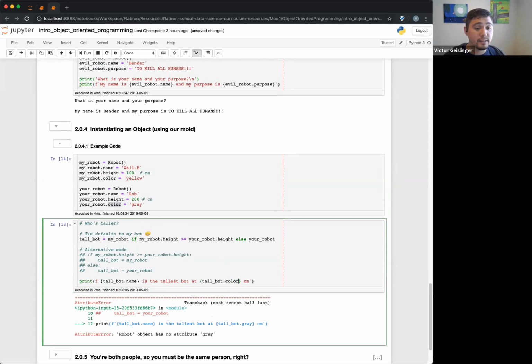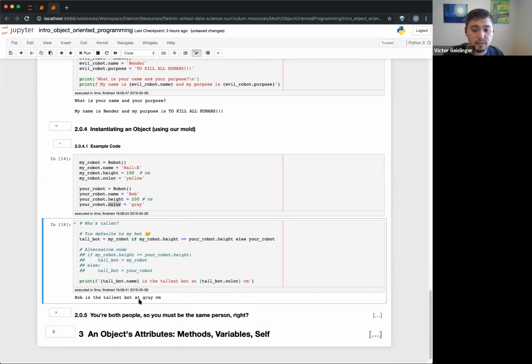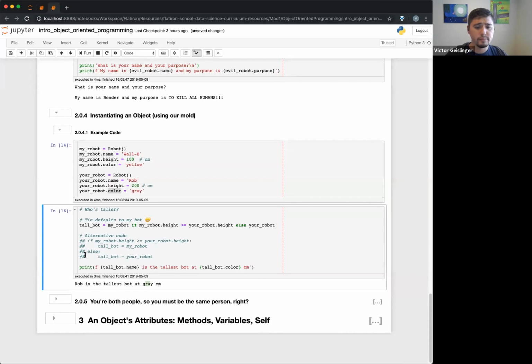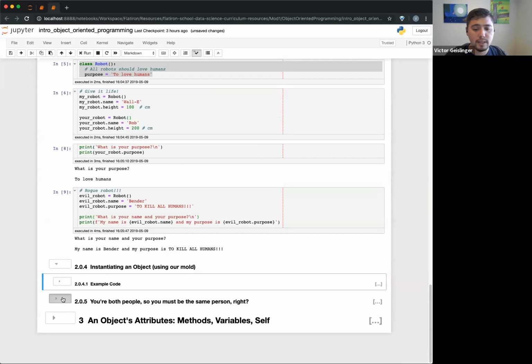Oh, he doesn't have that property, gray. He has property color. So you see gray pops up here. So this way I can organize my robot. I don't have to search for that specific stuff. I just know, oh, this is my tall robot. Any questions on this? Cool. So far, so good. All right.